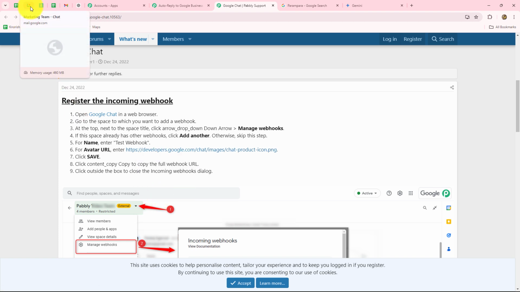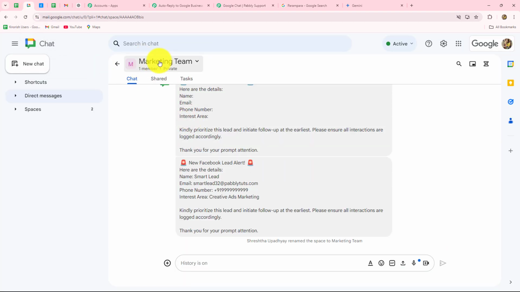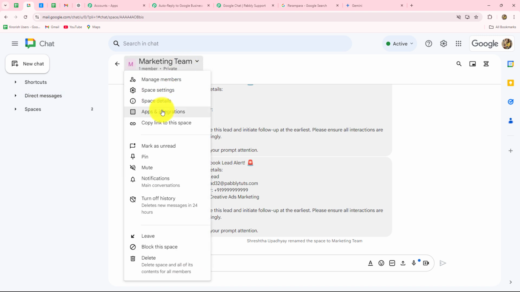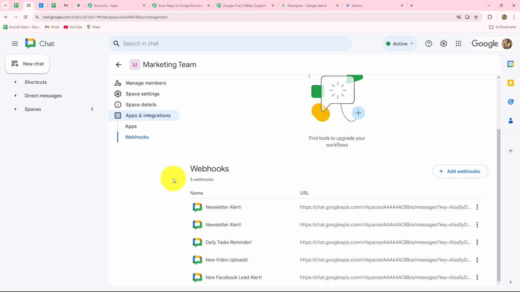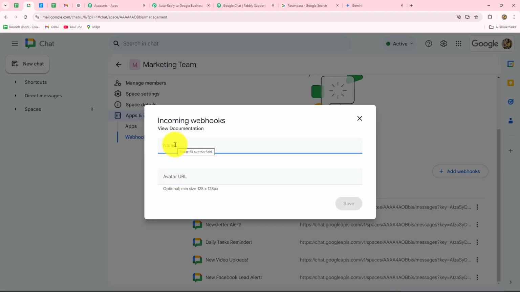We'll move back towards the Google Chat space. We have to go towards the name of the space and click on apps and integrations. Now here we are on the webhook option, so we have to click on the add webhook button, and first of all you have to provide a name to the webhook. The name is going to be displayed every time a message is sent on the Google Chat space from the bot which we are setting up. So you have to give the name according to that.